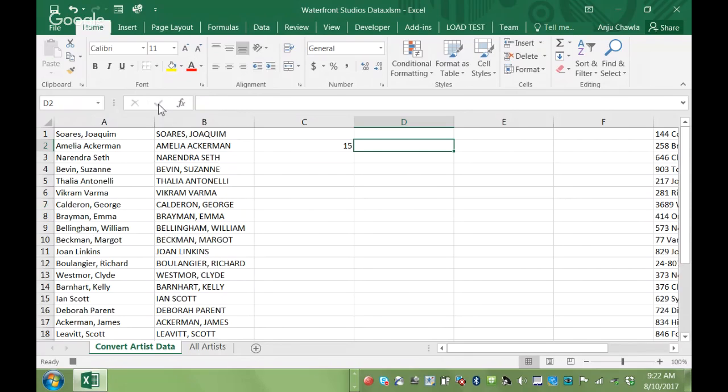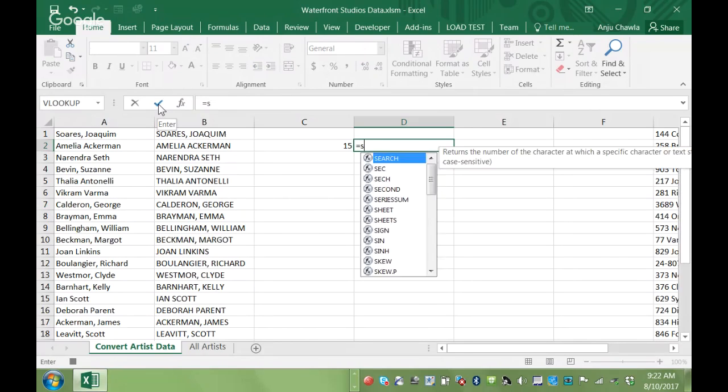Now what I'm going to do is search for the blank in that name. So that's my next step. Again, I'll need a formula, a function. So what is my function? Type with me, and again, we'll go slow. We'll go equal to search.